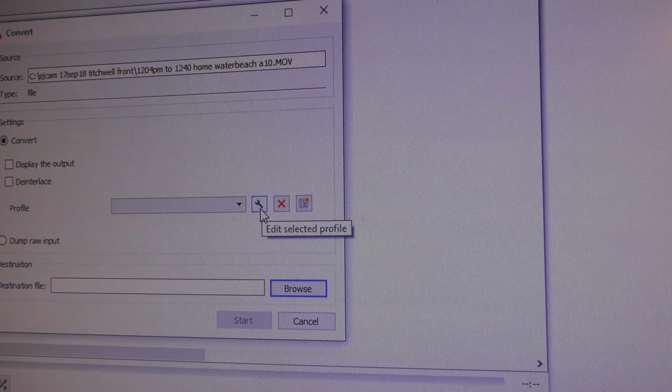So you want to click on edit selected profile, and then it gives you these options of types of video to turn the video into. I'm going to keep it as MPEG TS. It's up to you if you want to convert it to anything else. Okay, you'll have to understand what all these different things are. Obviously MP3 is music, FLAC is usually music.